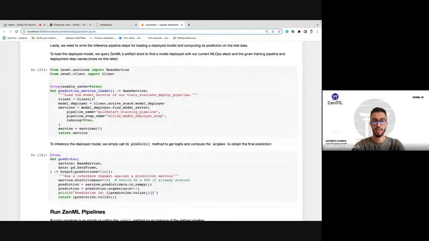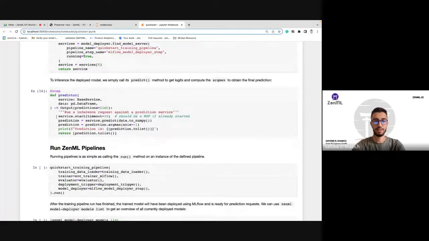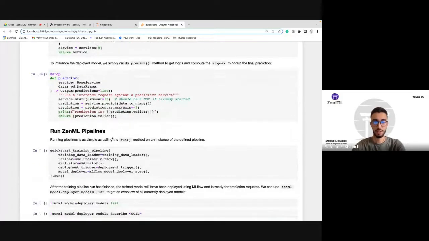It's trying to get that exact model that is still running, which was trained using the pipeline called quickstart training pipeline and the step called MLflow model deployer. So whenever we deploy a new model with a different pipeline, we can always get it using a function like this. For the predictor, we start the service if it's not started, then run service.predict on our new data and return the result.